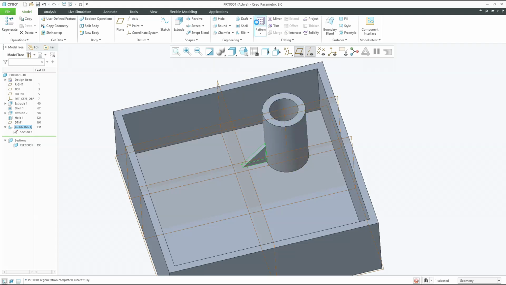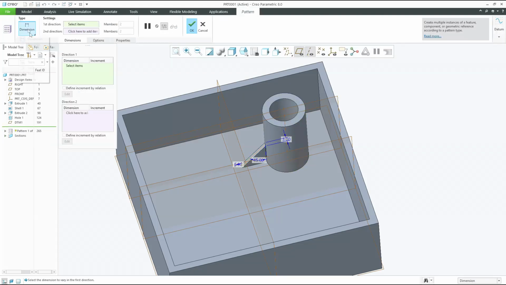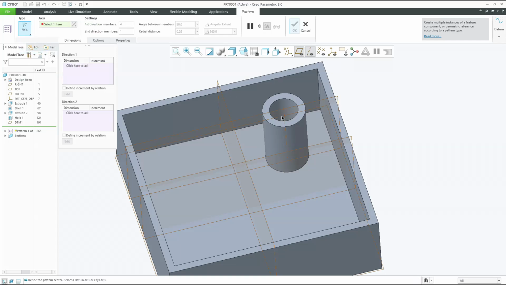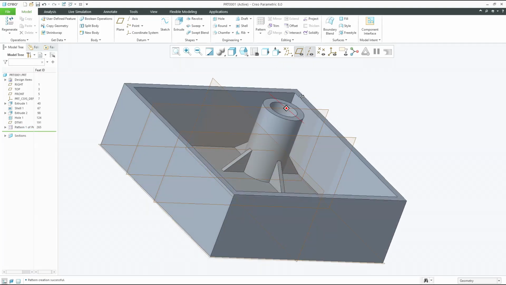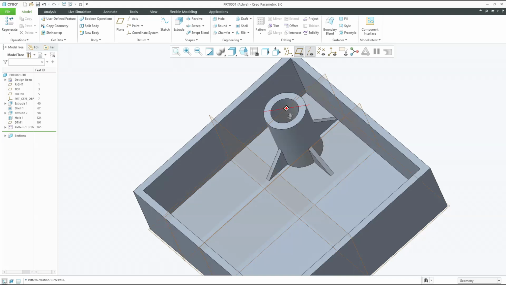To make this, I'm going to use a pattern, an axis pattern command, along with this axis, four sides at 90° each, so I can have a profile rib on all four sides of the cylindrical boss.